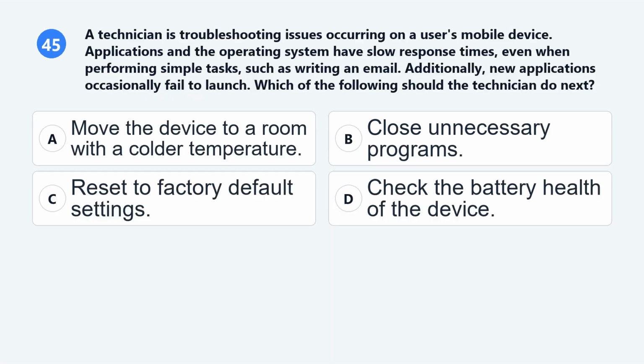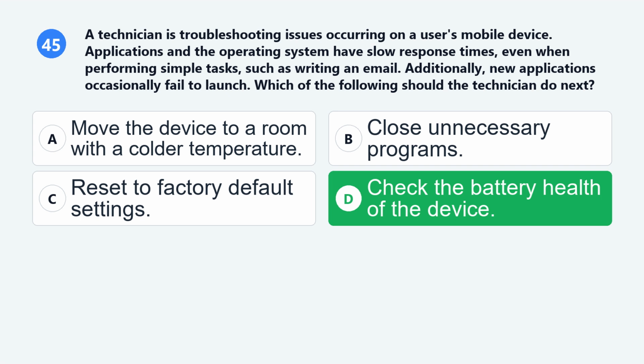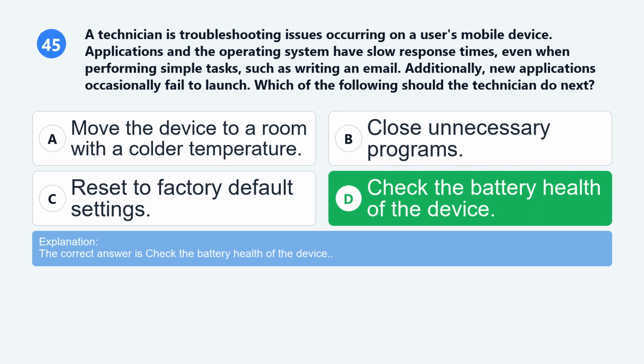Question 45. A technician is troubleshooting issues occurring on a user's mobile device. Applications and the operating system have slow response times, even when performing simple tasks, such as writing an email. Additionally, new applications occasionally fail to launch. Which of the following should the technician do next? Option A, move the device to a room with a colder temperature. Option B, close unnecessary programs. Option C, reset to factory default settings. Option D, check the battery health of the device. The correct answer is option D, check the battery health of the device.